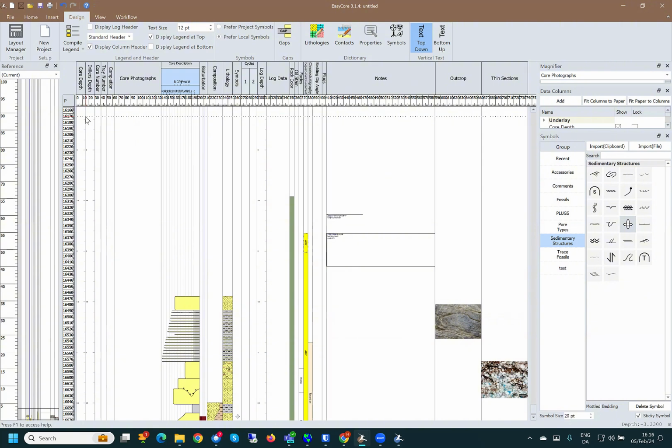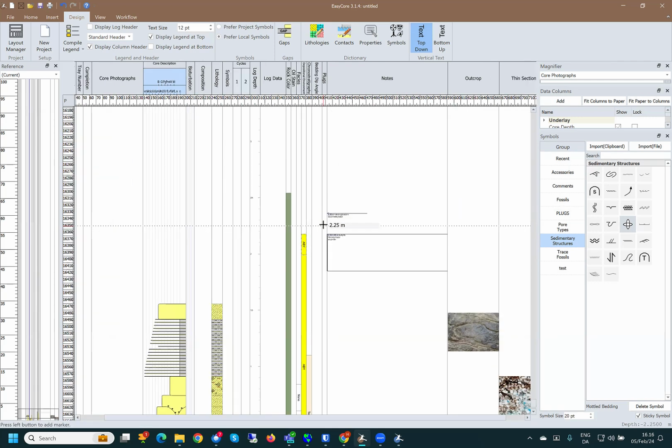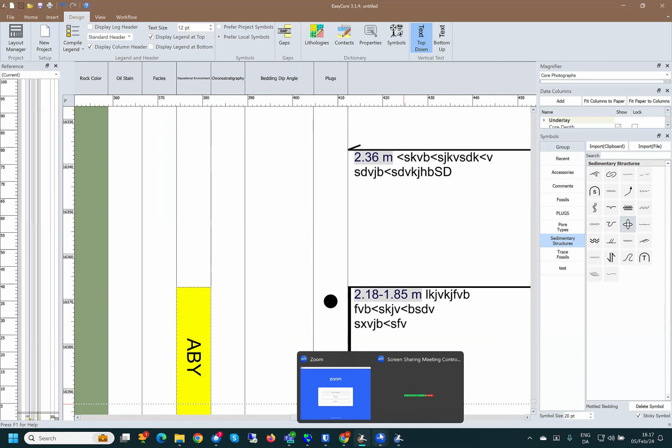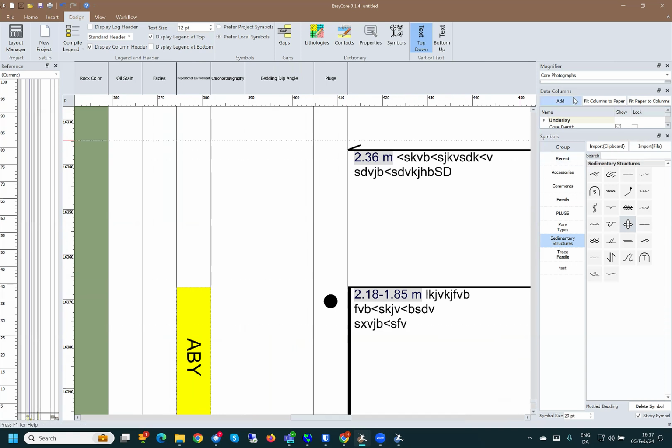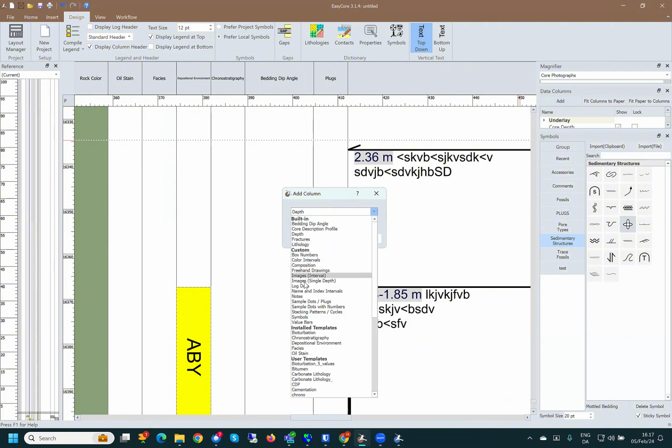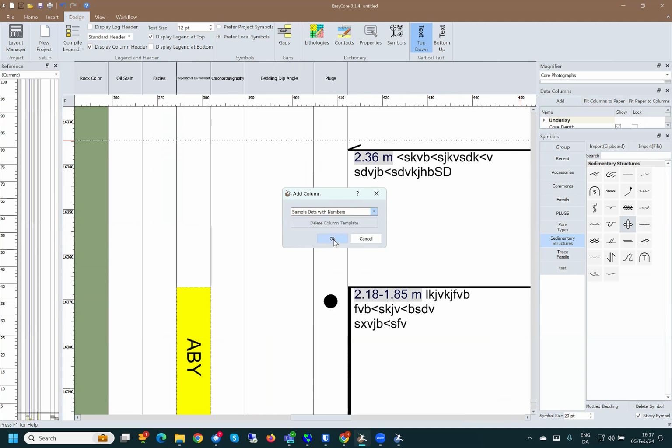Eileen, I'm sorry, before digitizing, how can they add sample locations? Let's say they take a sample and they want to write down the name of the sample or points, like put a point. So here is a plug column where you could put a point. There is also a sample dots and numbers. Okay. That's also an option here.